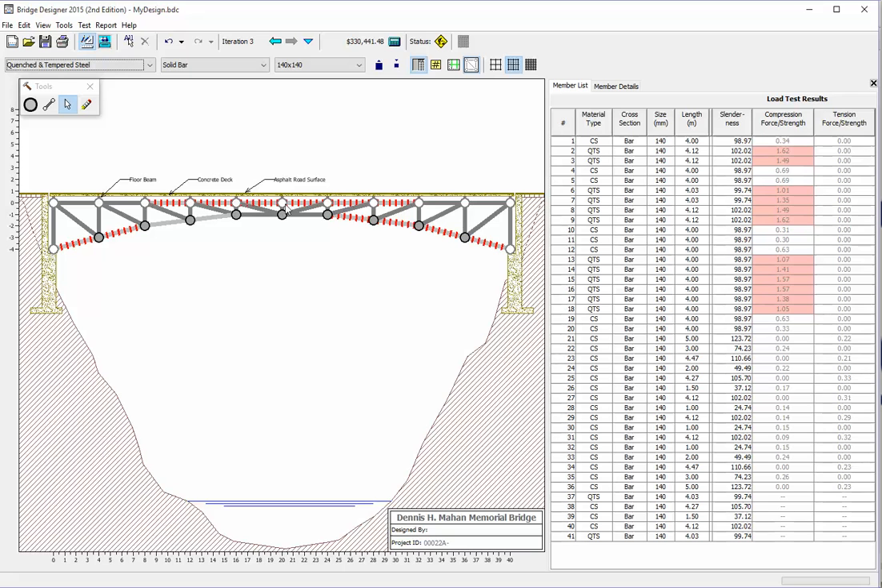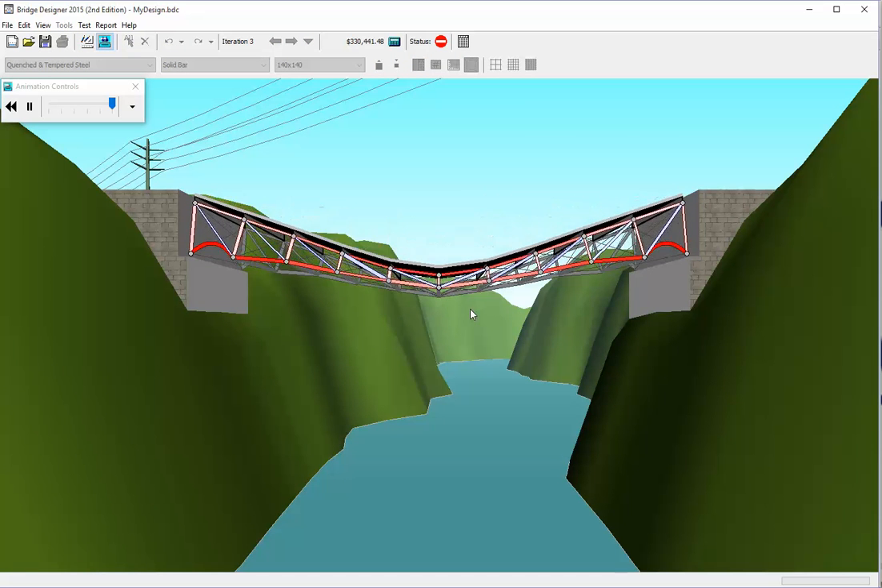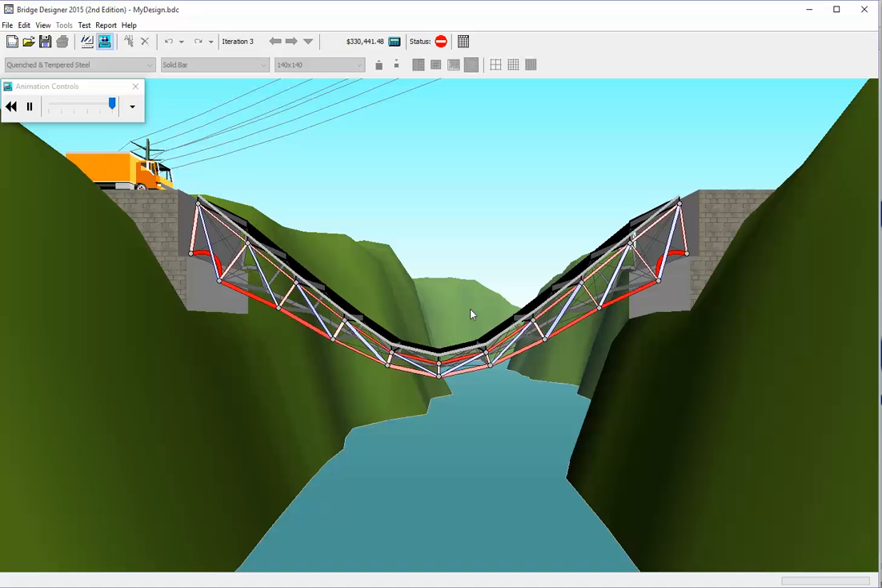So now that I've changed all of these materials to quenched and tempered steel, we can check that all the other materials are still this nice carbon steel. You can tell on the members menu on the side here. And let's run the simulation again and see what happens. Still wasn't enough, was it?